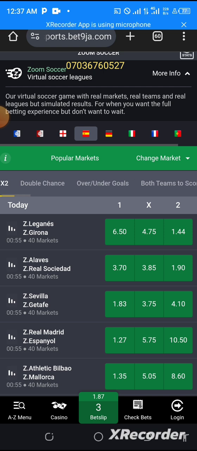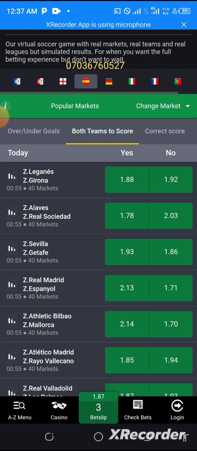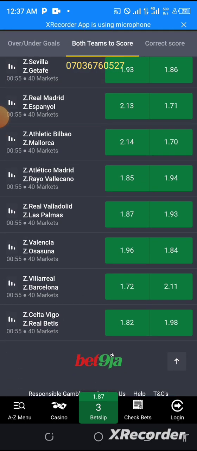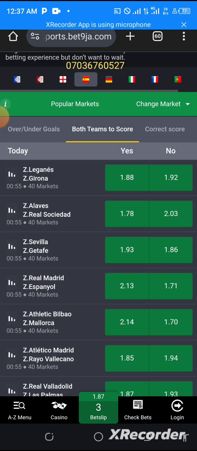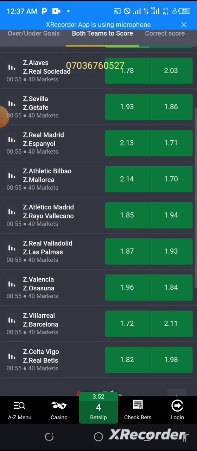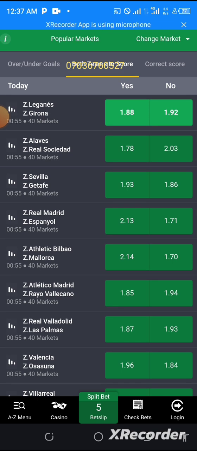All right, let me show you another trick. This is for both teams to score. This is how it works. Once you see something like 1.88 or 1.66 or 1.77, you play it. Make sure the no both teams to score doesn't have 9 on that particular odd you want to pick. For example, this one is 1.88. Make sure the no both teams to score doesn't have 9. So you play it both teams to score.